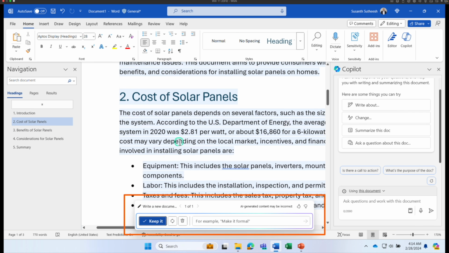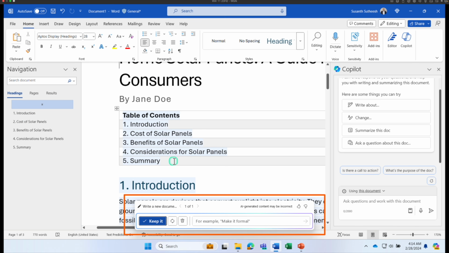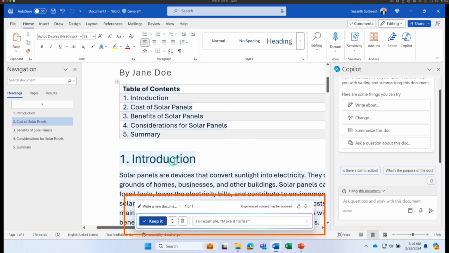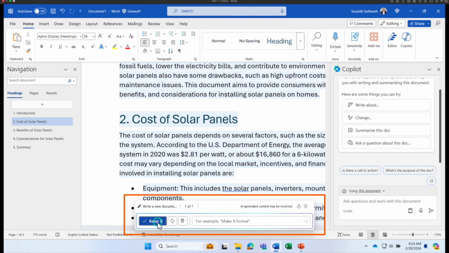You can go through this document, and if you don't want Copilot to add more details, you can click on Keep it, and then you can start editing on top of it. Or you can click on this button that is going to regenerate the content in a different way. Or if you want to start from scratch, you can click on this delete button and start from scratch as well.